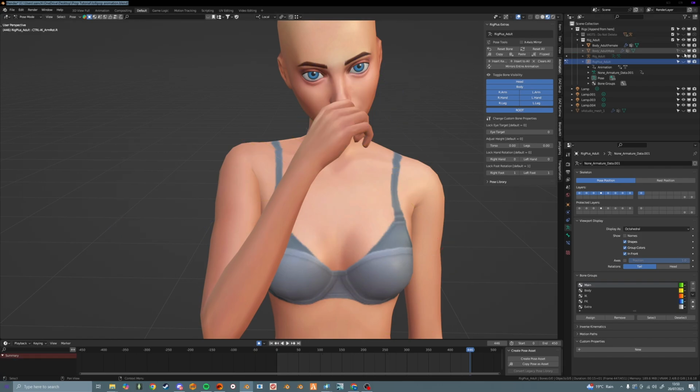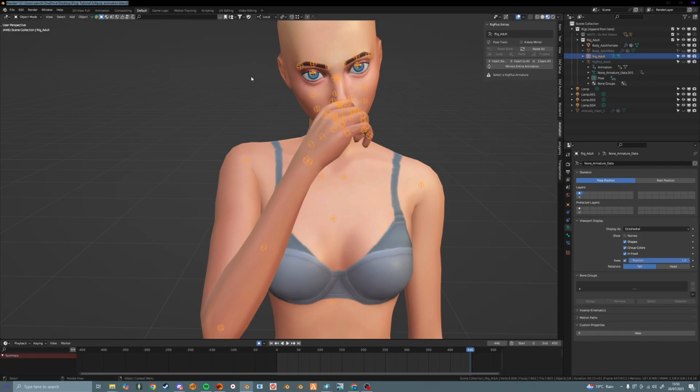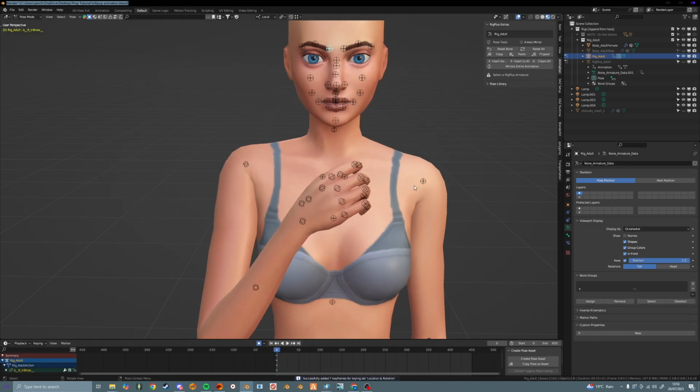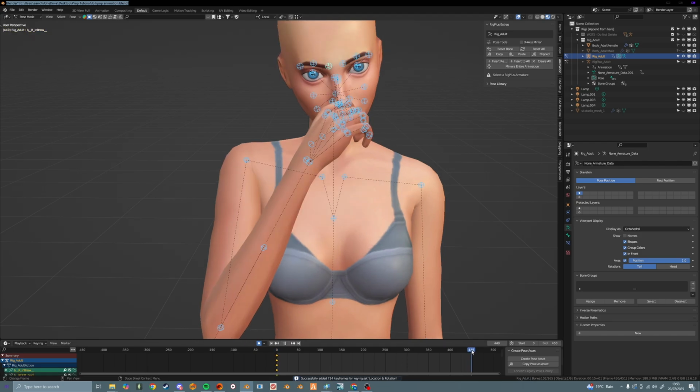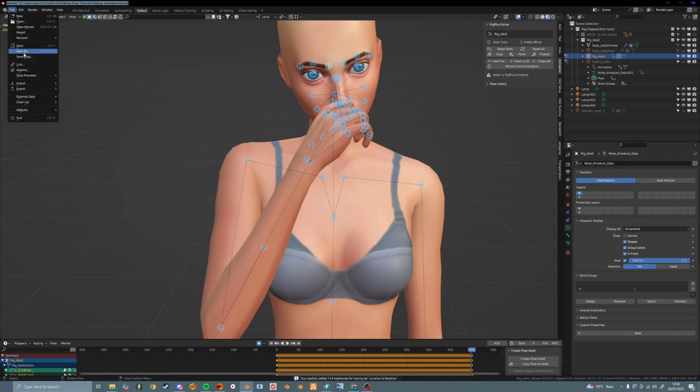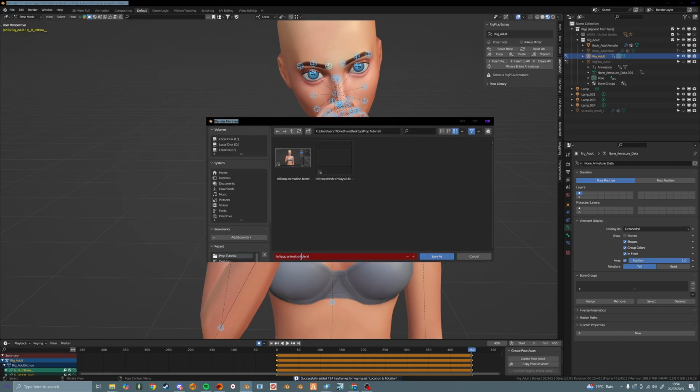Then hide the rig plus, unhide the rig adult, select all, go to pose mode, press I to keyframe lock rot at 0. Oh, press A, press I, then go to the last frame, press I, and then file, save as, lollipop animation, I don't know, like done.